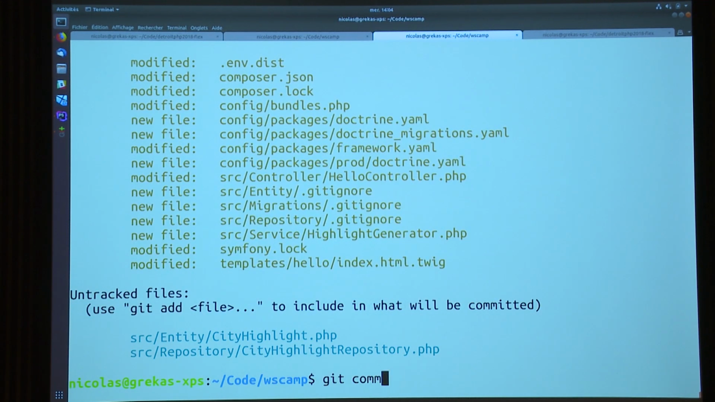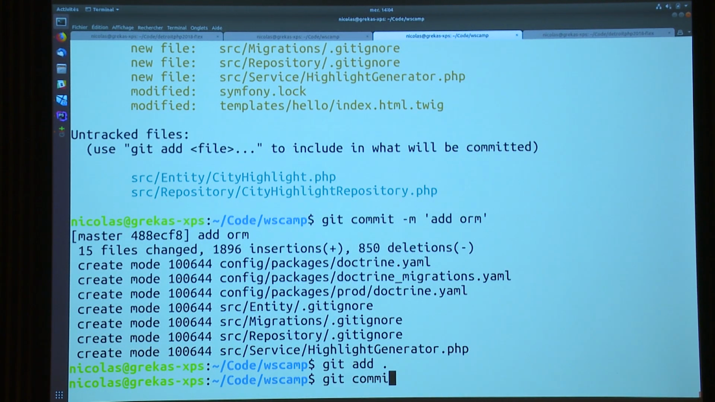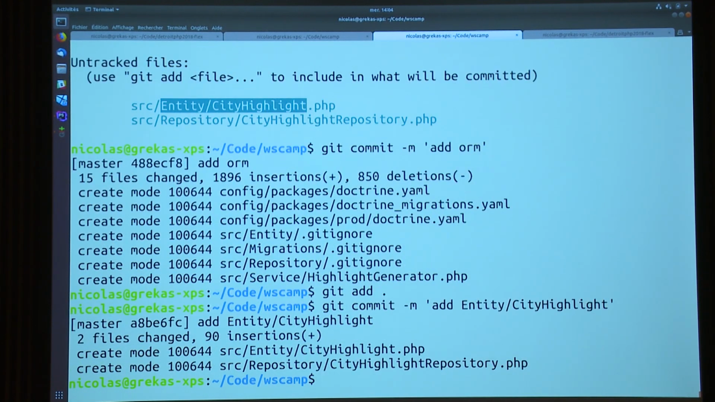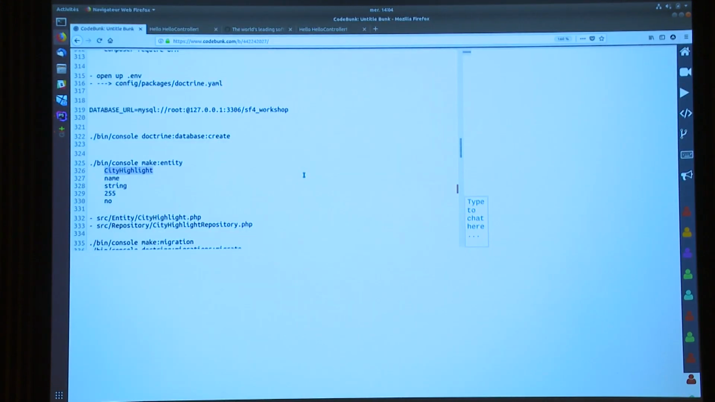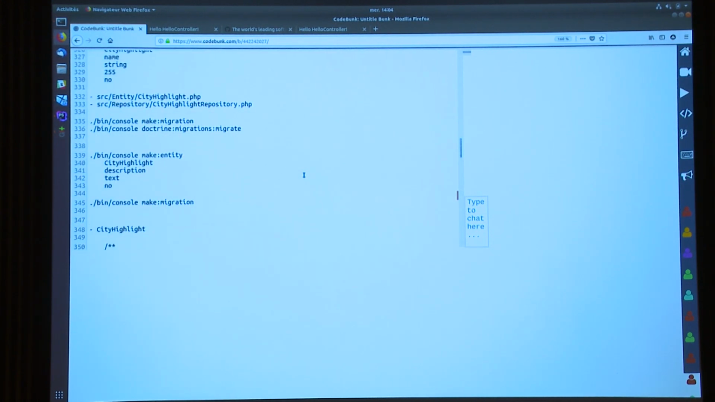I'm going to, let's say, commit for now. Add ORM. Add city. Okay, I have this. Nice. So, next step. So we did the entity. Now, we are not going to tweak the entity, but you could.